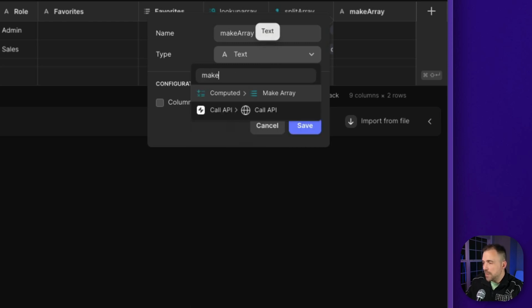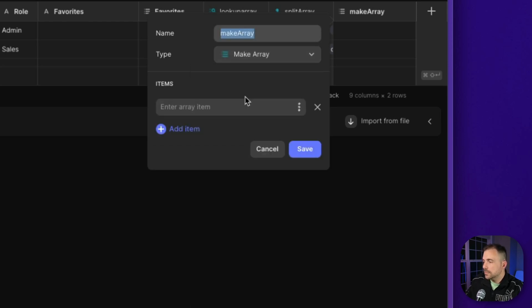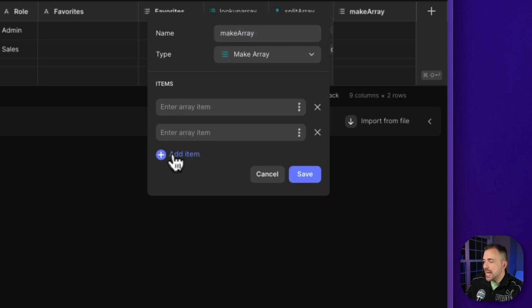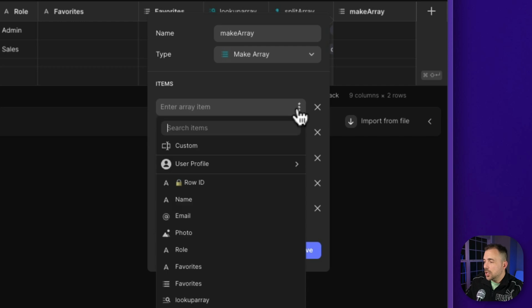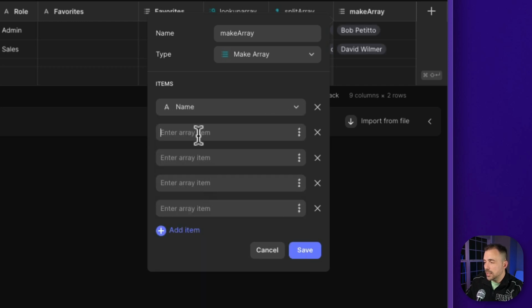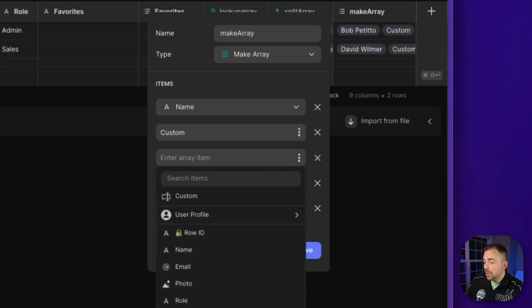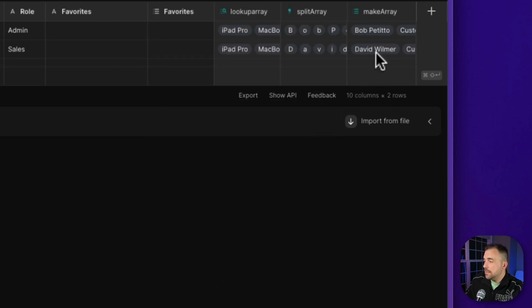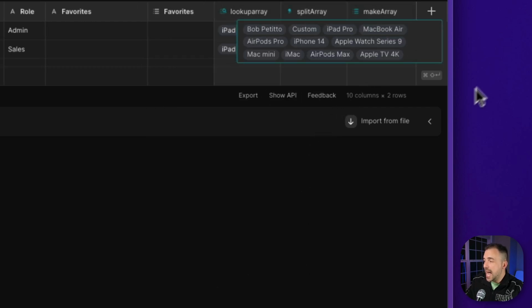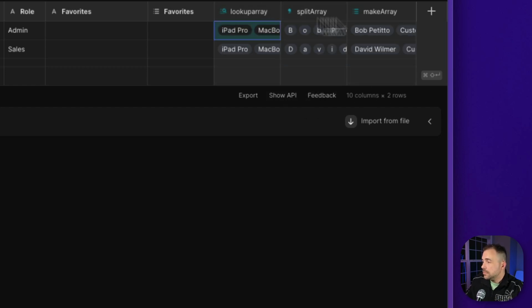So if I search for make array, you can add as many items as you'd like to the array. And you can select a raw value. You can type in a custom value. You can even select another array, right? And when you hit save, it's going to create a new concatenated array of all of the items that you've selected. So that's kind of fun.